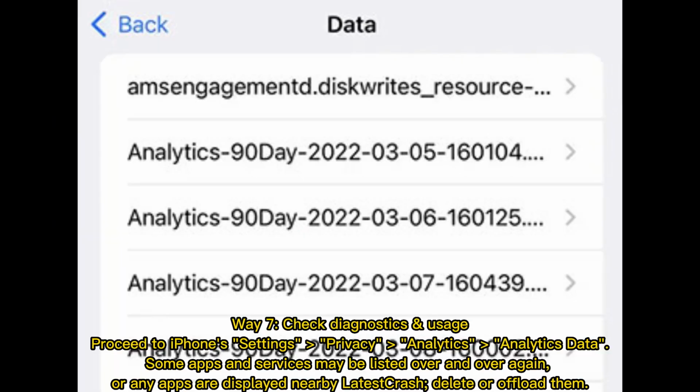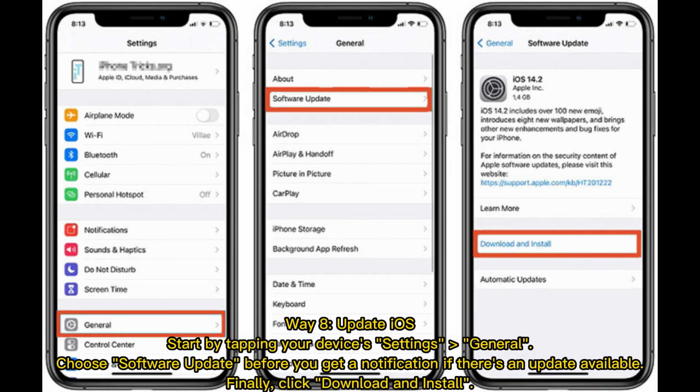Way 7. Check diagnostics and usage. Proceed to iPhone settings, Privacy, Analytics Data. Some apps and services may be listed over and over again, or any apps are displayed near a late crash. Delete or offload them.